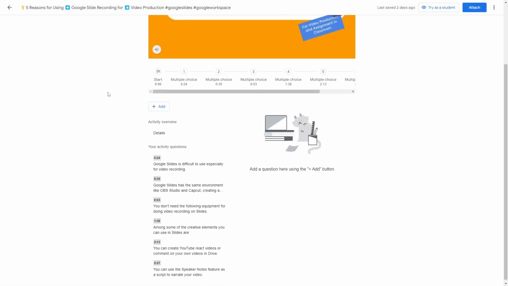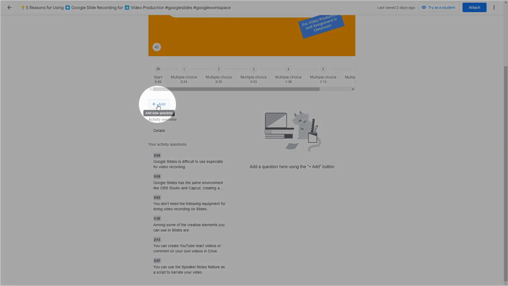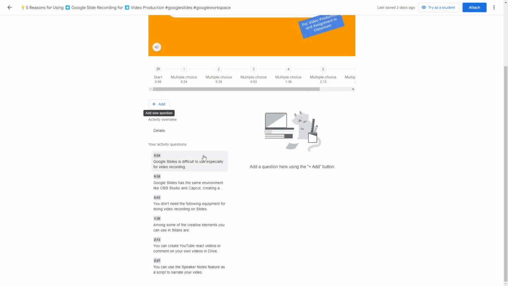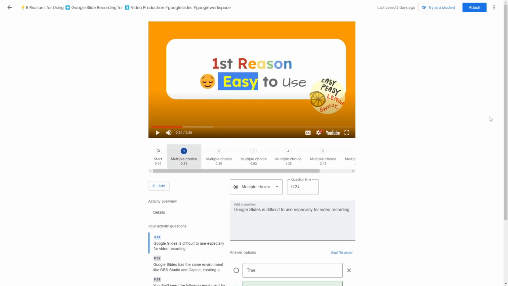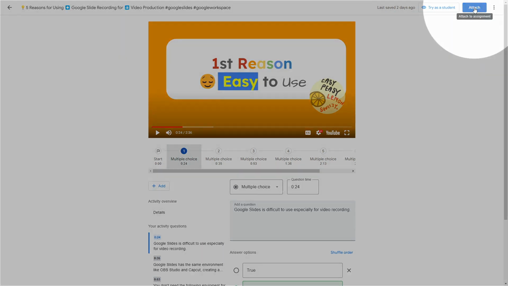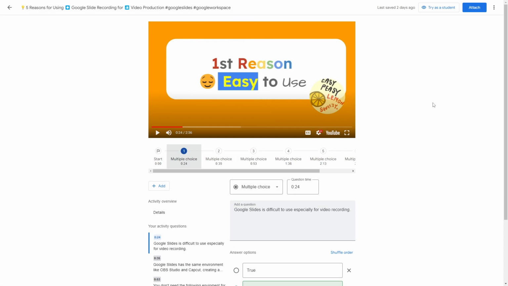And now you are able to add new questions to the video activity, and you can also edit the existing questions. If you have done or completed the video activity, click Attach to attach it to the assignment. So that's all you need to do to reuse your video activities in a new assignment.